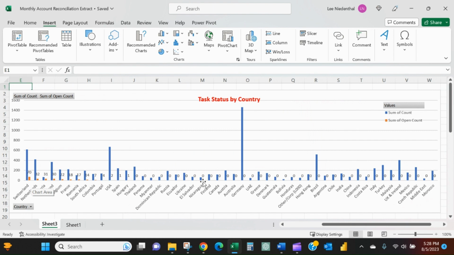And what if we wanted to look at it a little bit differently? Because we can see that Switzerland also has a lot of tasks in general. So what if I wanted to know, well, who has the most open tasks as a percentage of the total tasks that are in that country?